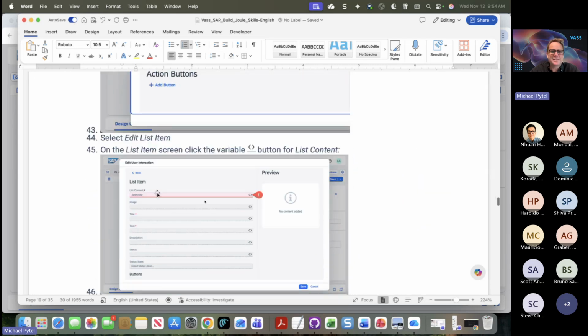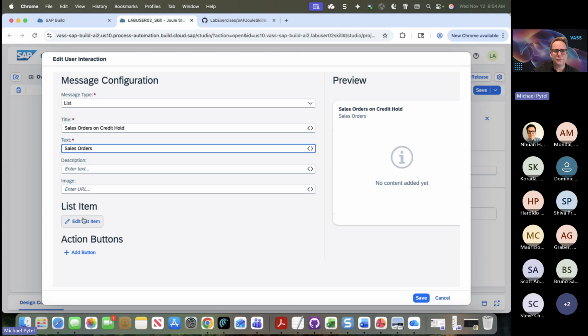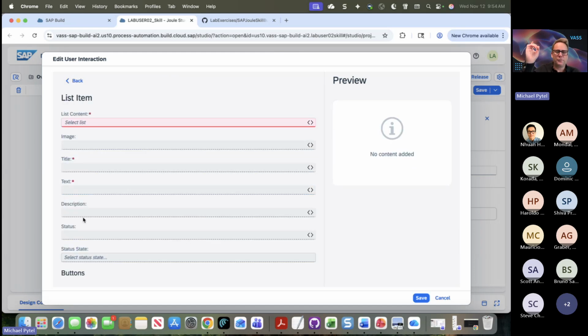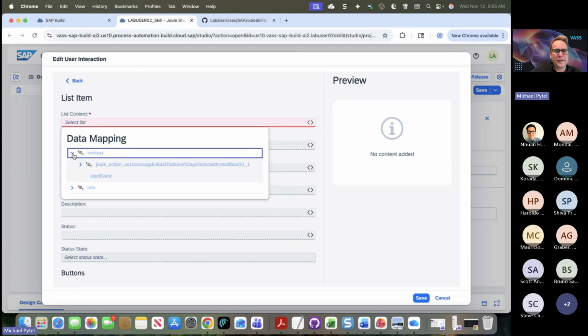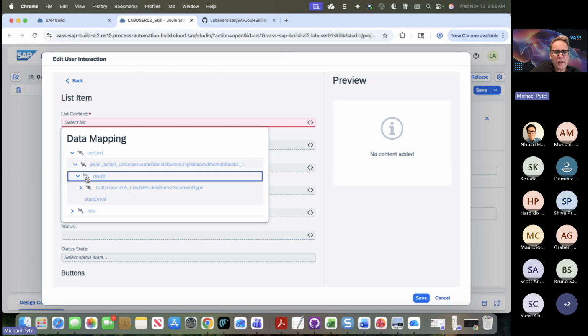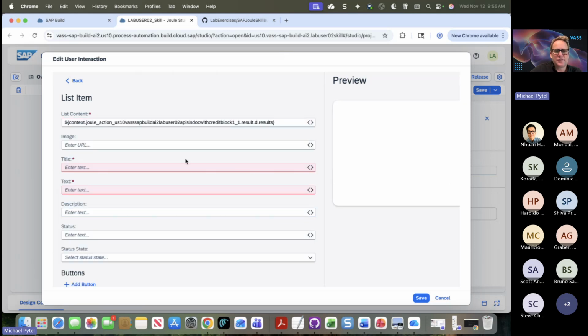And then we're going to edit the list item and link the list item to the API response. Okay, so that's the magic here of how does the data go from the API into Joule? Here is that list content. I'm clicking the little icons on the right, and I'm opening up that action or that API, and I can see the results here. So the results of that API call are going to be fed into this list.